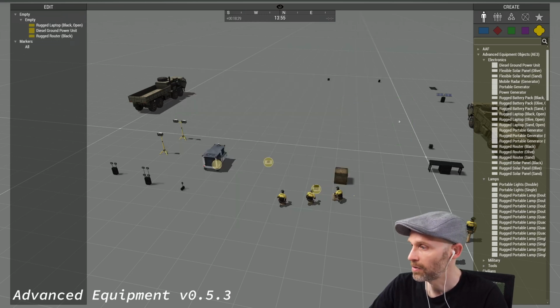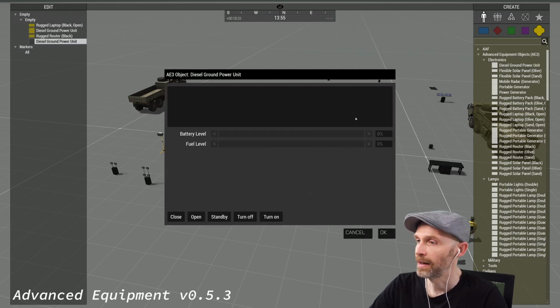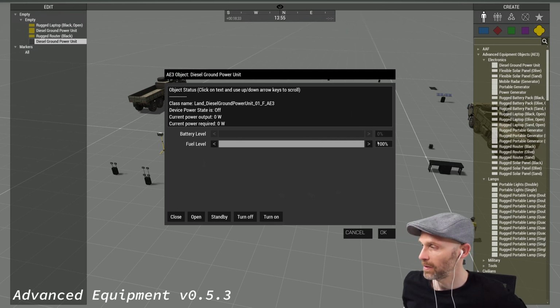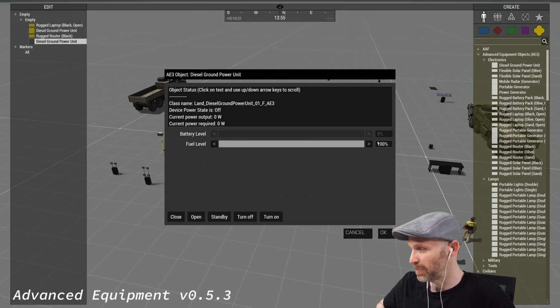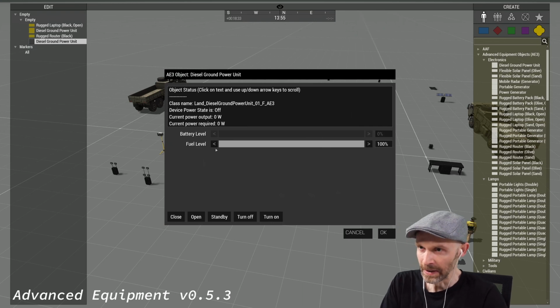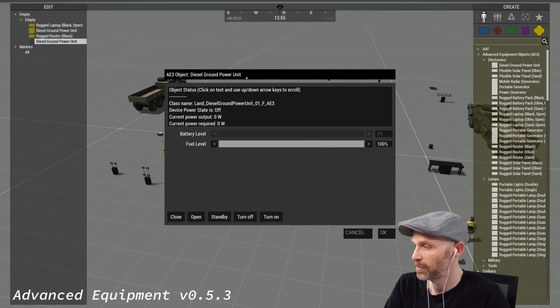And you already noticed every time I place such a prop, there spawns a new window, and the window is always the same for all these assets, and it shows you basic functions and values of these assets. First of all, the name of the asset is shown in the title of this window.